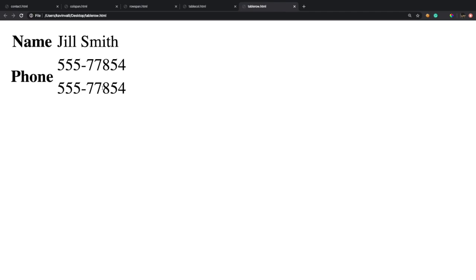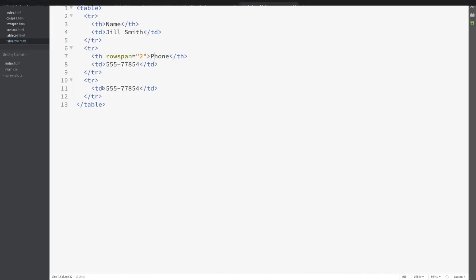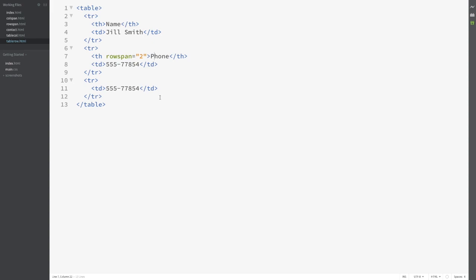So let us go back to our code. So you can see here that I've set the rowspan equal to 2 in the second row, and in here I have the th in the second row and the first column.